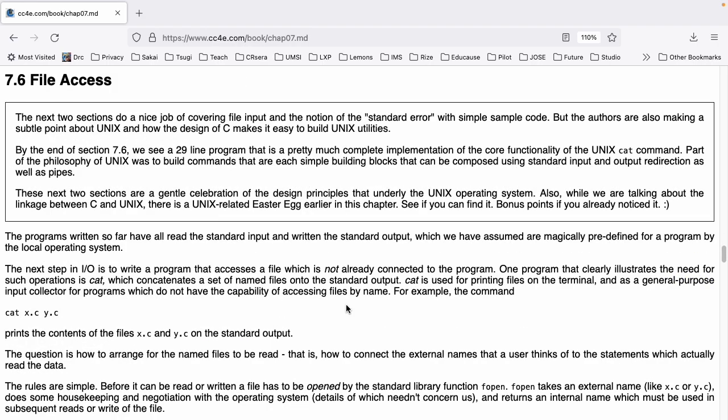Section 7.6, File Access. As an aside, the next two sections do a nice job of covering file input and the notion of the standard error with simple sample code. But the authors are also making a subtle point about Unix and how the design of C makes it easy to build Unix utilities. By the end of section 7.6, we see a 29-line program that is pretty much a complete implementation of the core functionality of the Unix cat command.